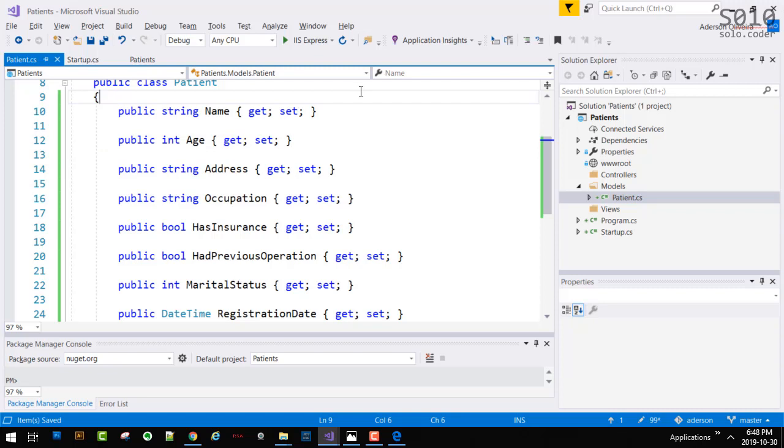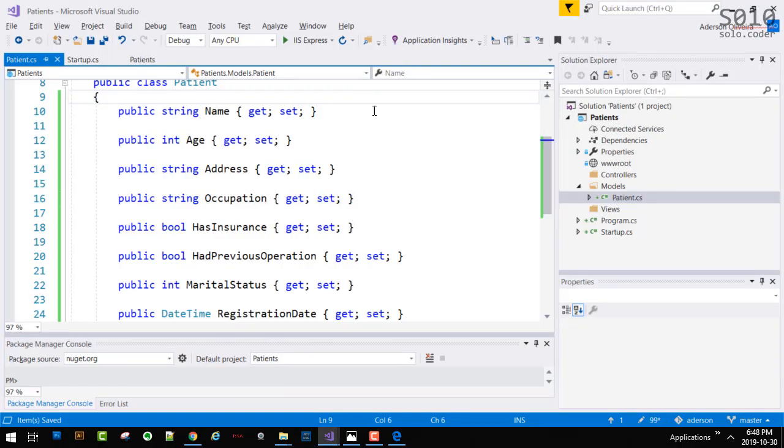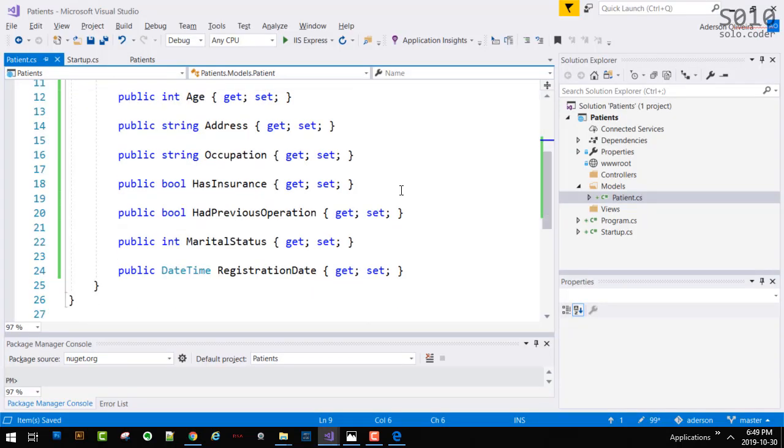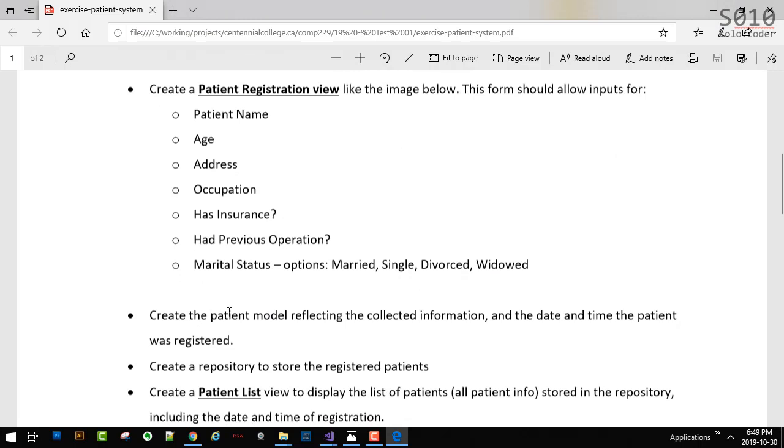Any questions about the model here? Anything? Again, Padlet is open. If you want to use Padlet, you can. Okay, again, not much going on here. Okay, so we have our model. Let's have a look here. So create the model reflecting the collection.